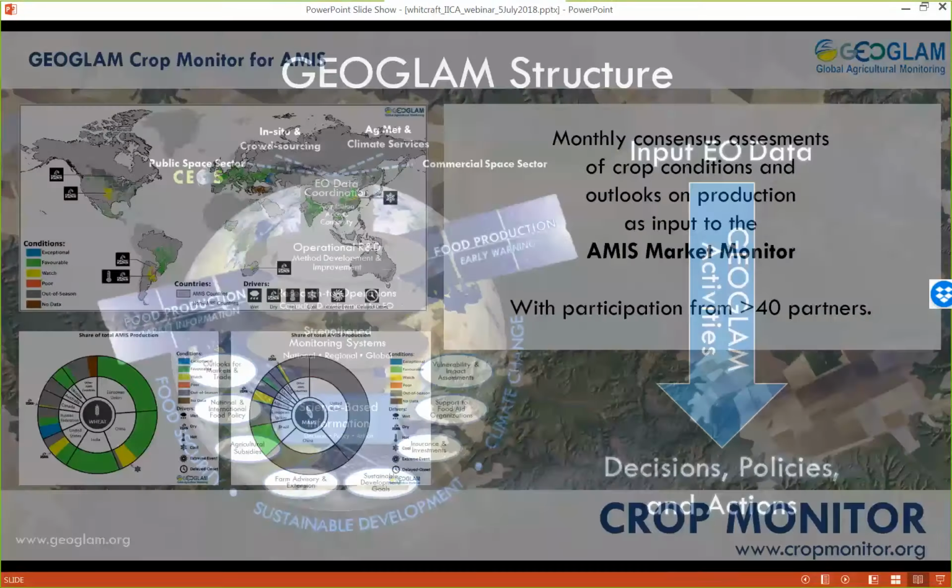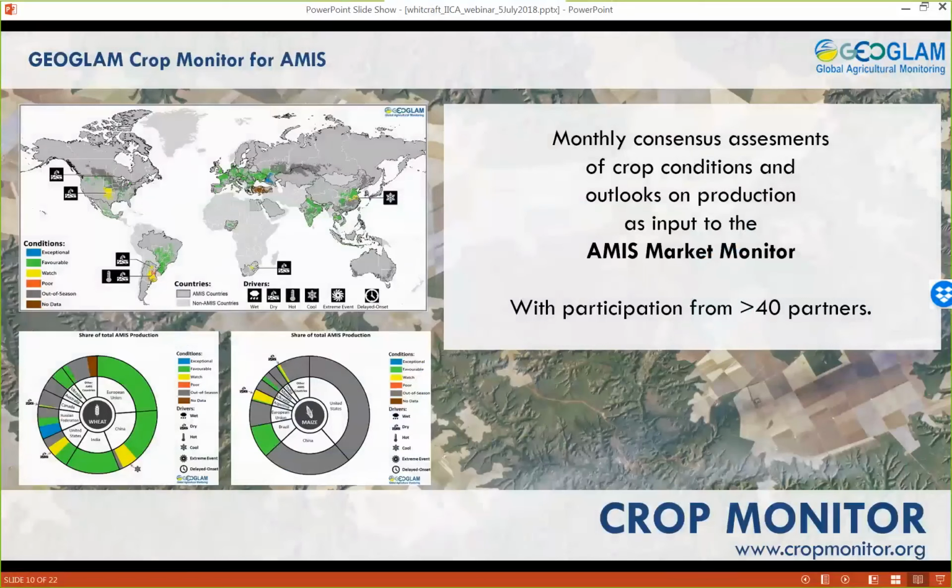What I am going to highlight is what is probably our most visible activity to date. This is a direct outcome of that G20 mandate that I referenced earlier. This is our GEOGLAM Crop Monitor for AMIS, the Agricultural Market Information System. And what this is, they're monthly transparent assessments of crop conditions and outlooks on production that are achieved through a consensus exercise.